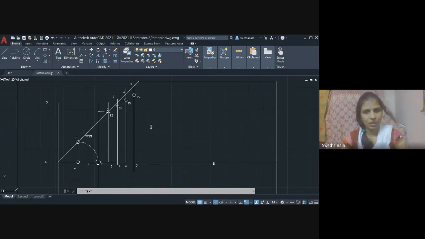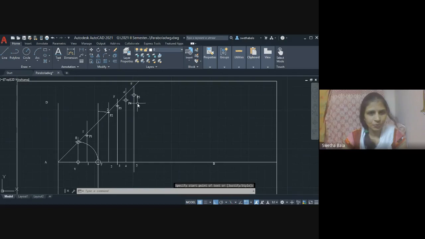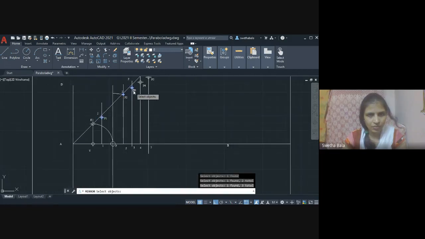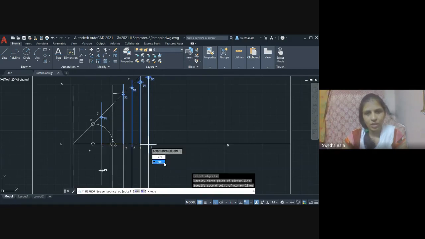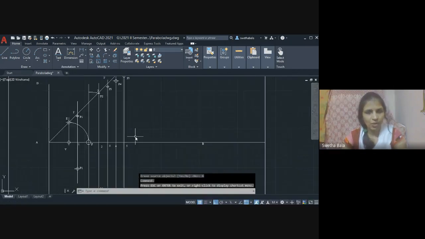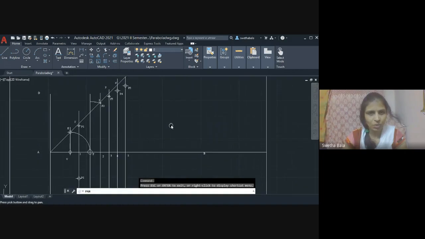P5, enter. So now what I will do, I will take a mirror image of these points, 1, 2, 3, 4, 5, and these lines on the other side, in the nomenclature as well. Right click, first point on the mirror line, because it is the same. No. So these are the points on the other side of the parabola. So AutoCAD offers you a very nice opportunity to do the mirror image.